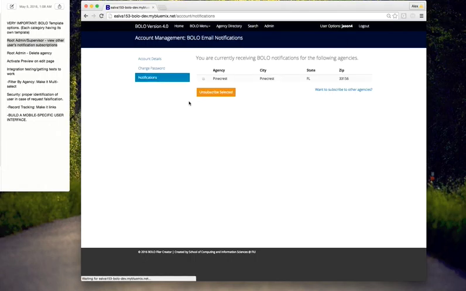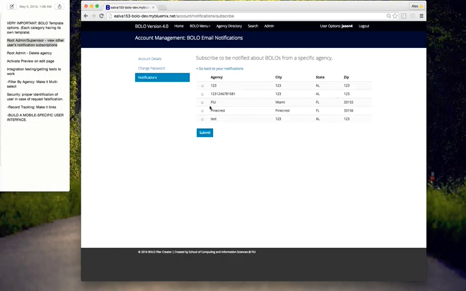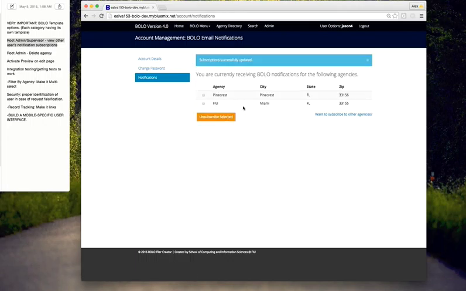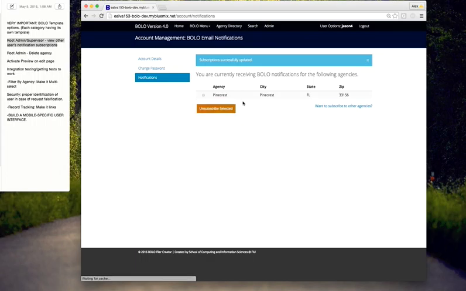If we go to notifications within user options, you're able to subscribe to other agencies. Let's subscribe to FIU, and if you can see here, FIU has been selected. But for now, let's go ahead and unsubscribe and leave it as is. We want to have this ability not just for my particular options, but for the options of people that I'm supervising.